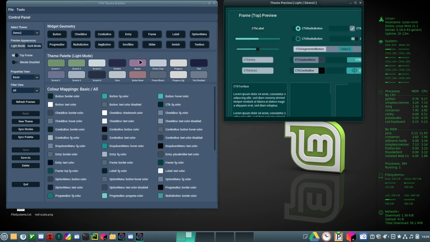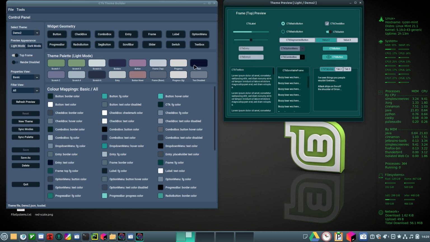Here we've got the theme palette. Basically, it's up to you, but the way I work this is I try to establish the colours I'm going to use for a theme and place them in the theme palette.